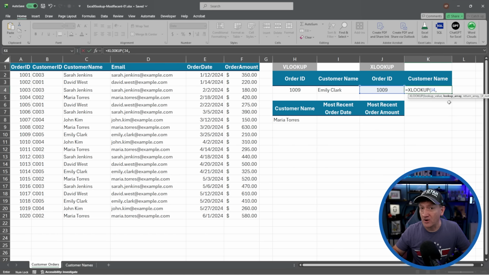Whereas the VLOOKUP asked me to grab the entire list, here I'm just going to grab the column that contains the order IDs. That's it, A2 to A21, comma. The next thing it wants to know is the return array. Once I find that value 1009 inside of that column, which column's value do you want to return back? Well, here I want the customer name, so I'll grab the C column, C2 to C21, comma. The next thing it wants to know is, if it can't find that value, what do you want? I'm just going to say empty quotes, just 2 quotes smashed together, comma.